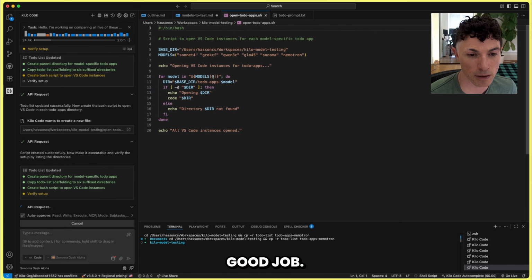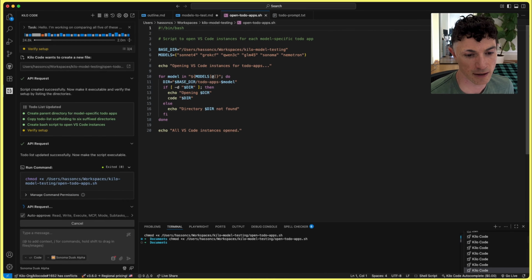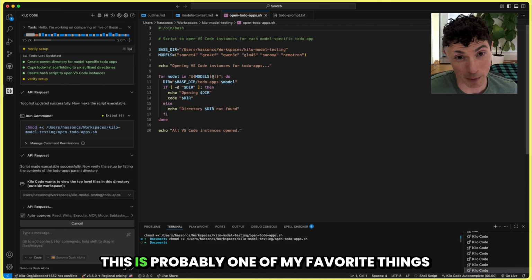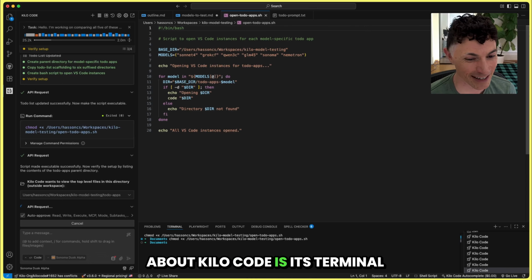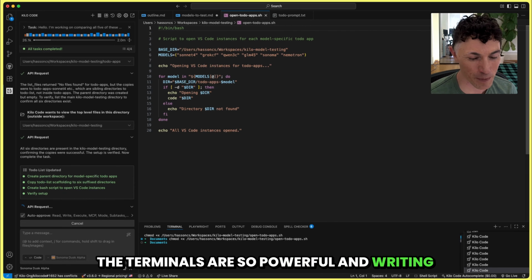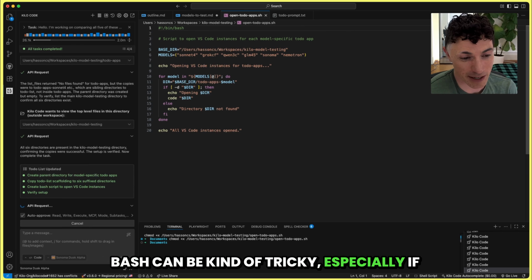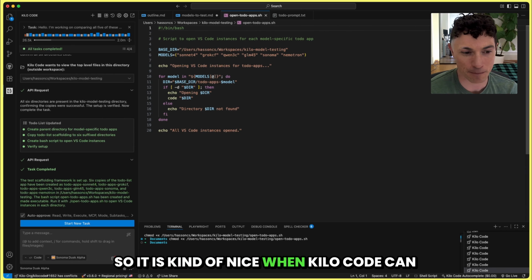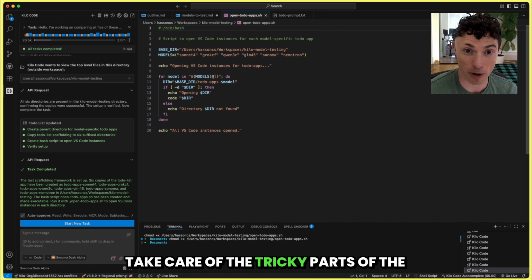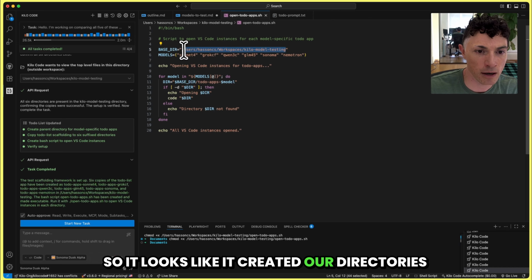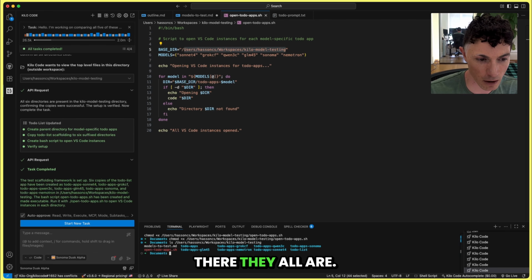Good job. Cool, it's making the script executable. This is probably one of my favorite things about KiloCode, its terminal integration. The terminal is just so powerful, and writing bash can be kind of tricky, especially if you're just used to higher level programming languages. So it is kind of nice when KiloCode can take care of the tricky parts of the terminal for you. All right, nice. So it looks like it created our directories here. There they all are.